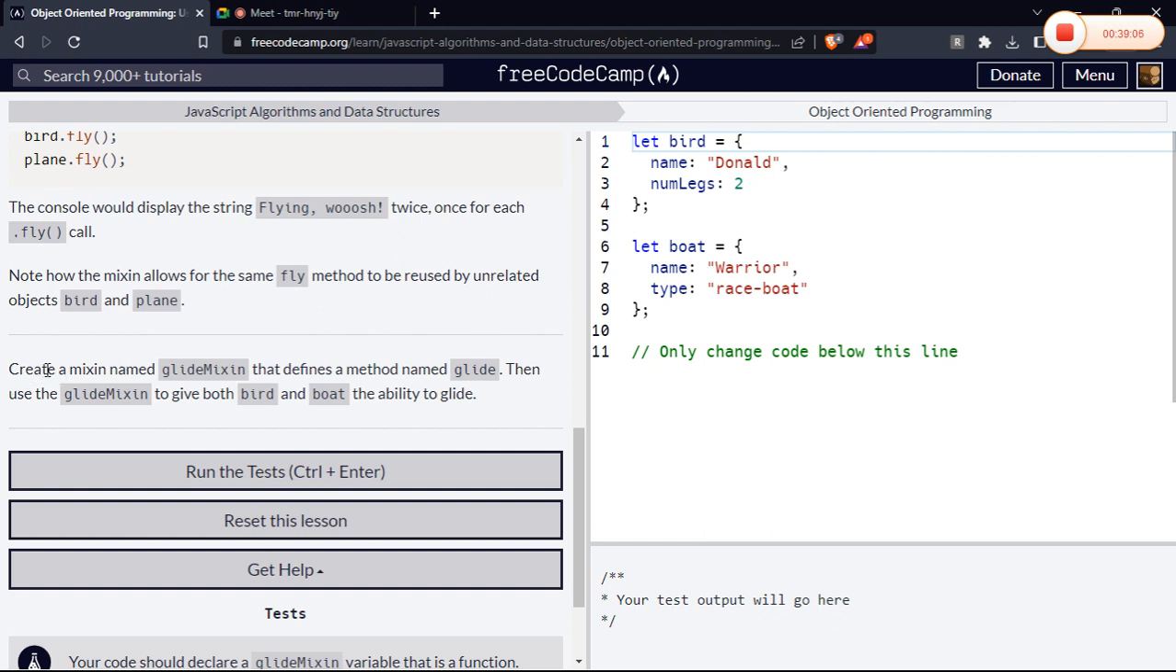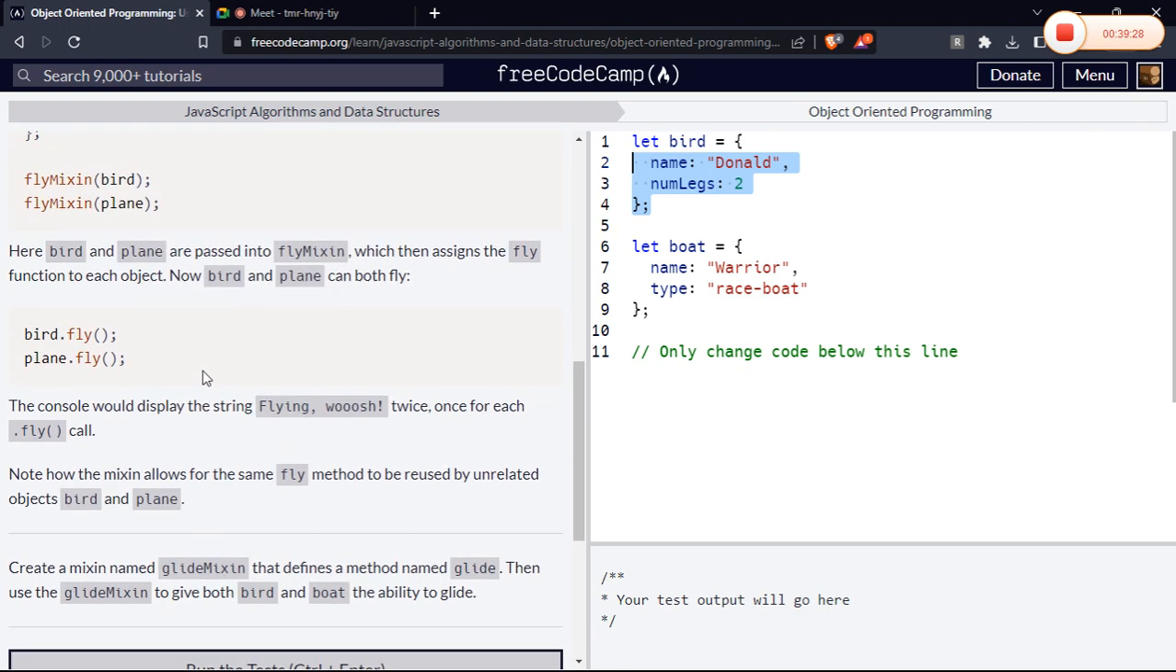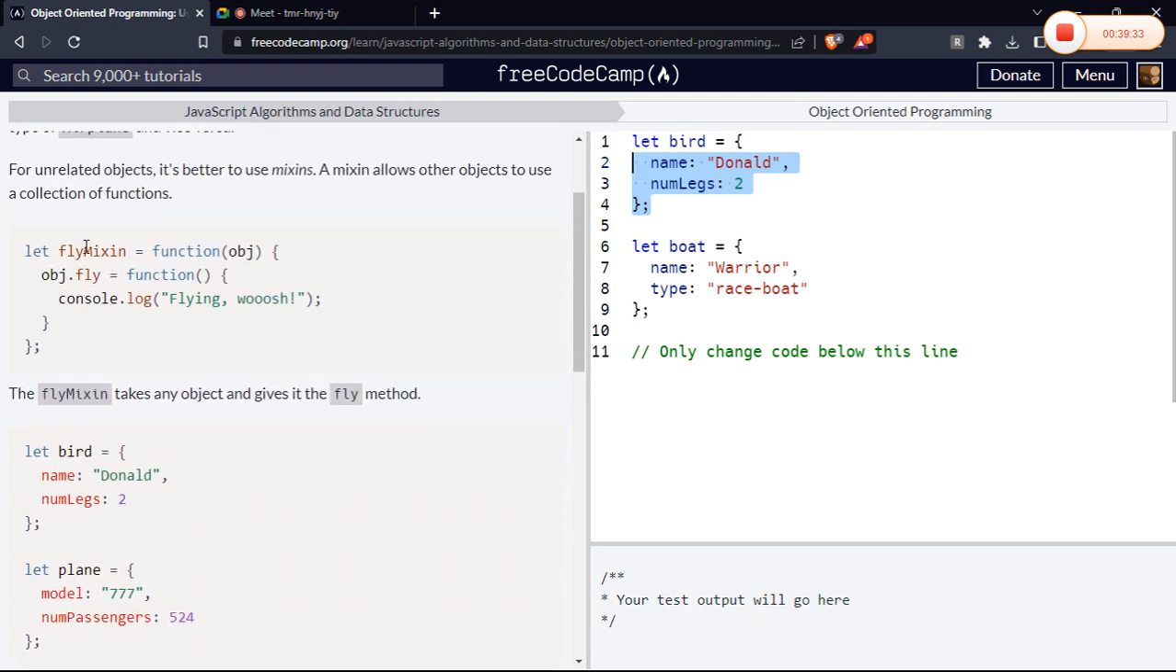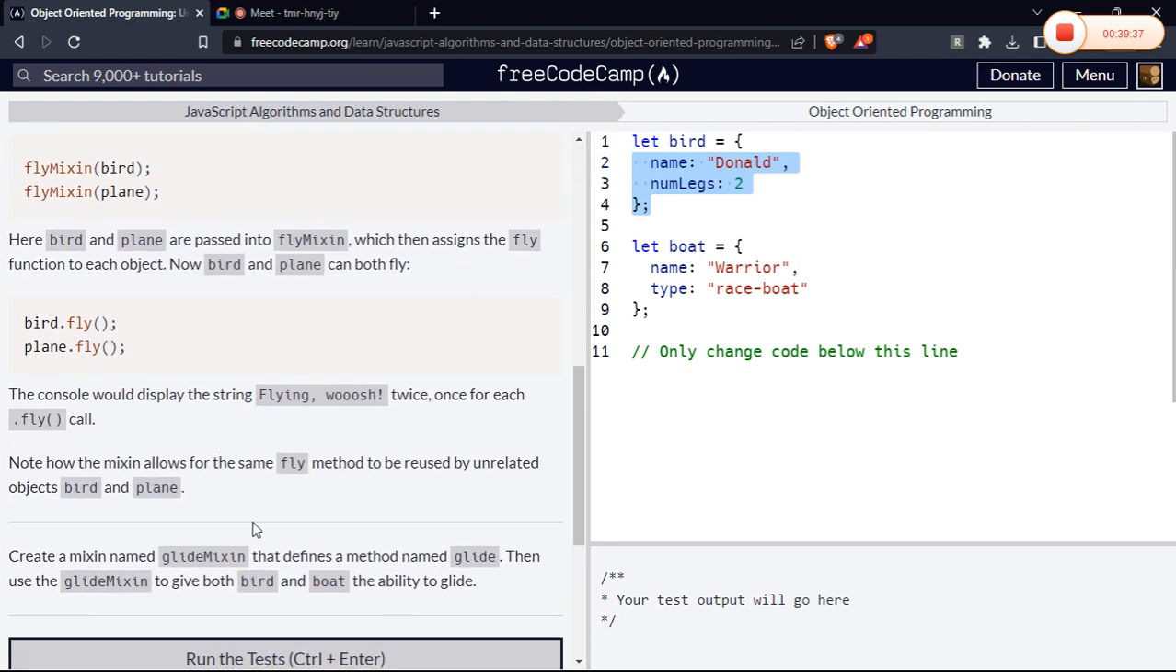So this is saying create a mixin named glide mixin that defines the method named glide. Then use the glide mixin to give both bird and boat the ability to glide. So this is the boat object and this is the bird object. Now I said we should create a mixin named glide. So let me bring this down. So this is the mixin. So how should I go about it?